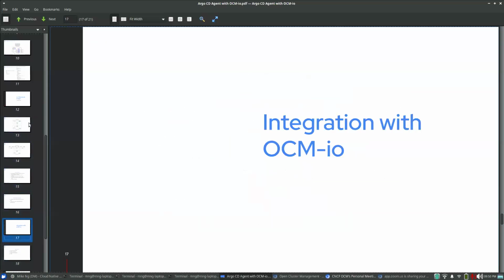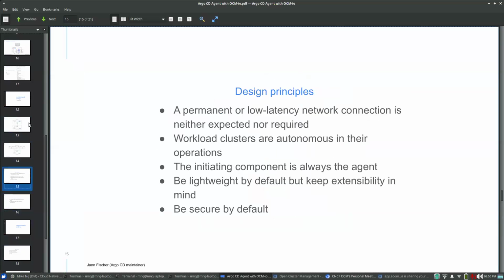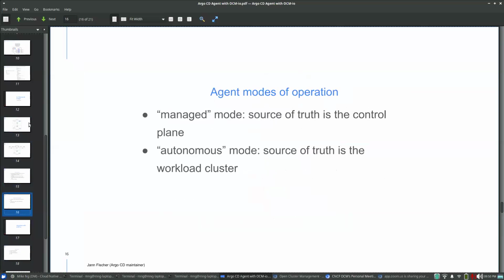Hey, Mike, quick question. For the autonomous mode, is there still required to be a principal in this case? Yes, the principal is for receiving the reflection of the application on the spoke. So that's why there's still a principal.